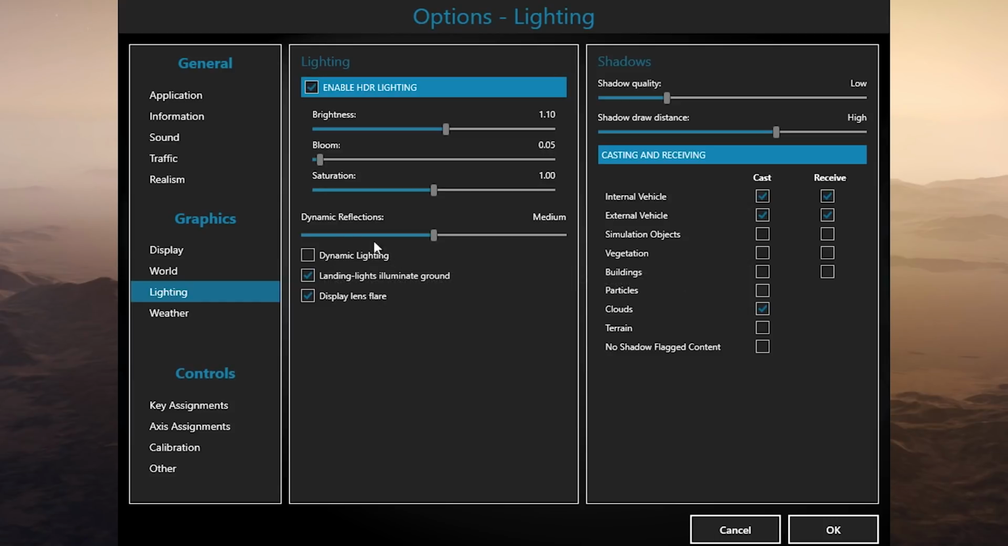dynamic lighting disabled and lens flare enabled. Don't ask me why I've enabled that when I spoke about it being terrible before. But anyways, it is enabled. Dynamic lighting does take frames up, so that's disabled.